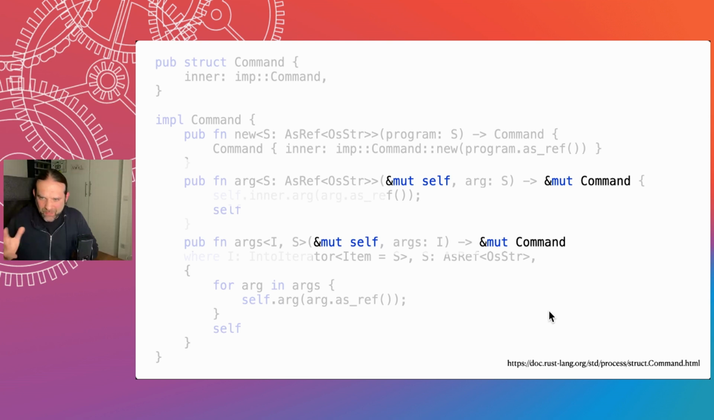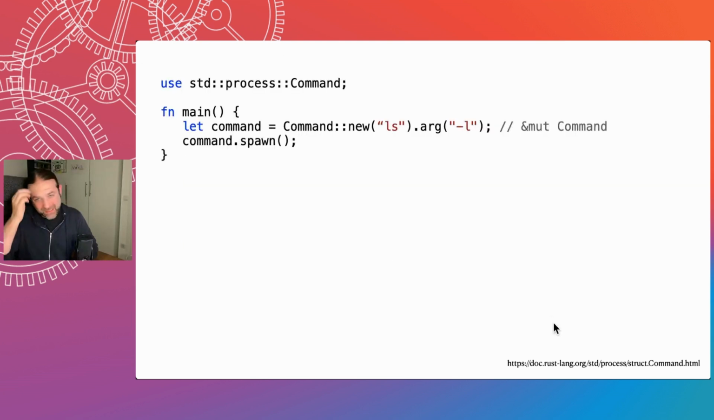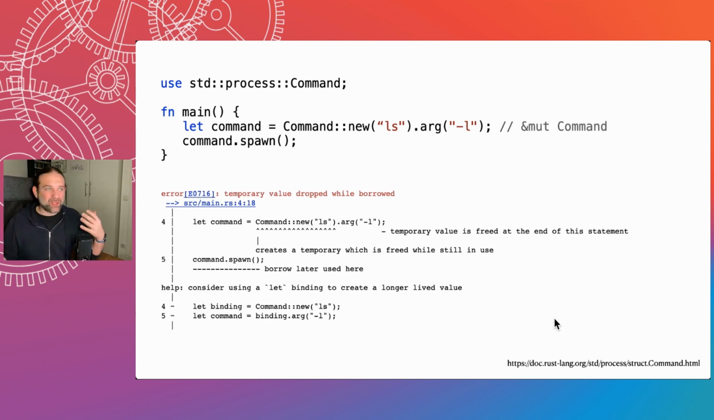And this has a couple of implications. So if I call it, for example, like that, I say let command is Command::new with one argument, the return type is not Command anymore, it's a mutable reference to Command. And if I call spawn in the next line, I'm getting an error message because I don't have an owner. So if I call Command::new().arg, I don't have an owner. The owner is transient. And if I have a borrow later on, it doesn't know what the owner was or what the owner is.